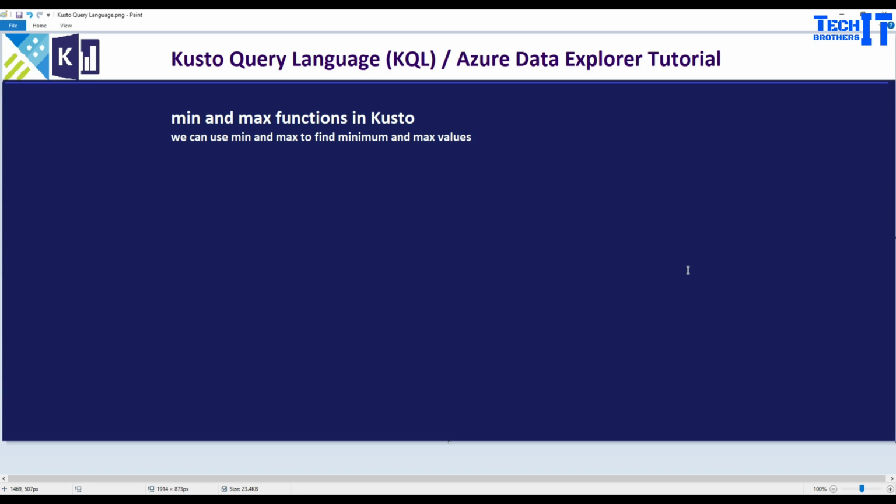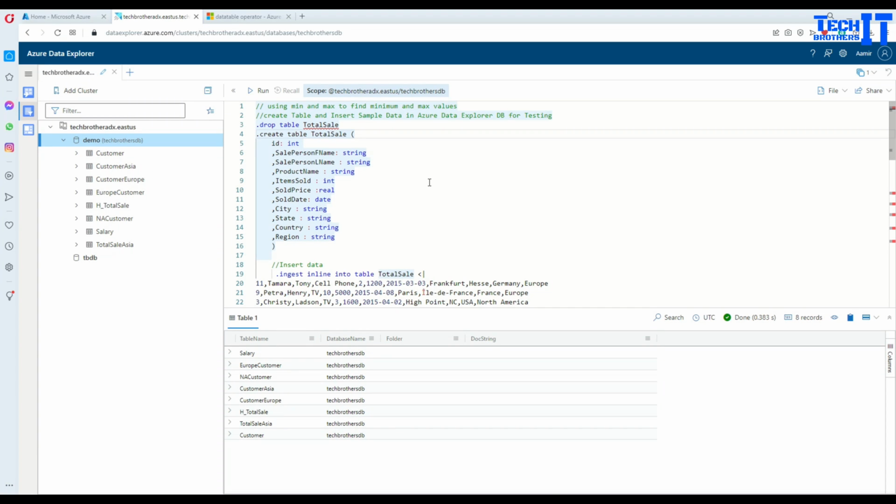In this video, we are going to learn about min and max functions in Kusto. Min and max functions are used to find the minimum values and maximum values. So let's go ahead and take a look at how these functions work in Kusto.